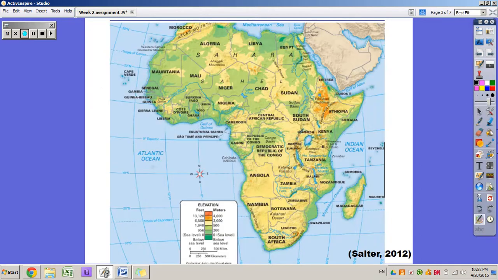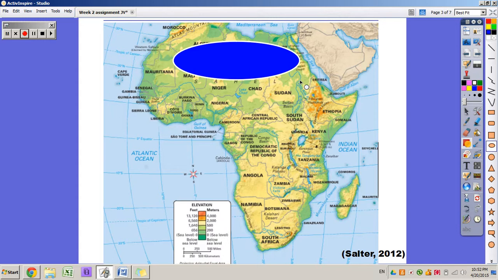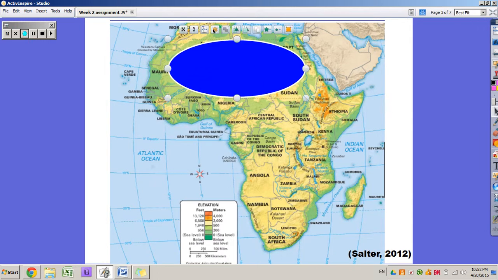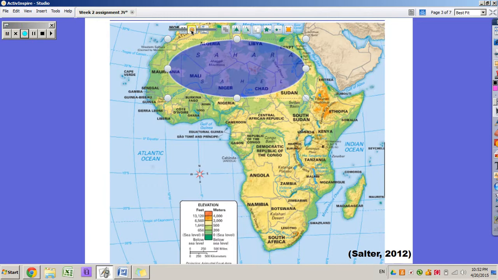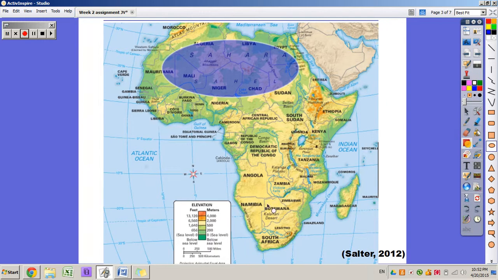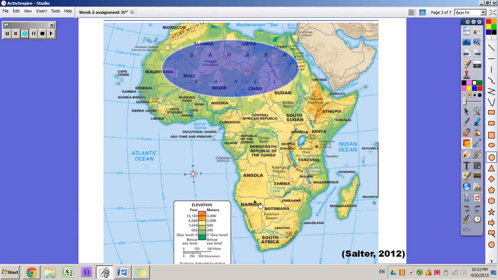The first map that we're going to take a look at today is a physical map of Africa. In the northern part of Africa, we notice the Sahara Desert. I'm going to outline the Sahara Desert in a blue oval. It is very important that you remember where the Sahara Desert is located in regards to when we look at the population map. We are also going to outline the Kalahari Desert, which is in southern Africa.